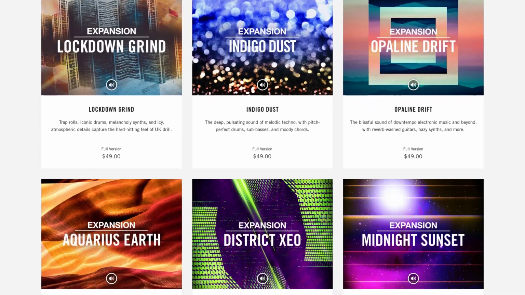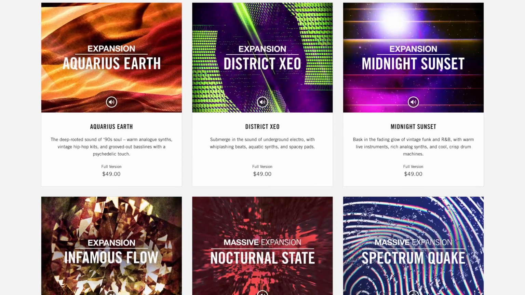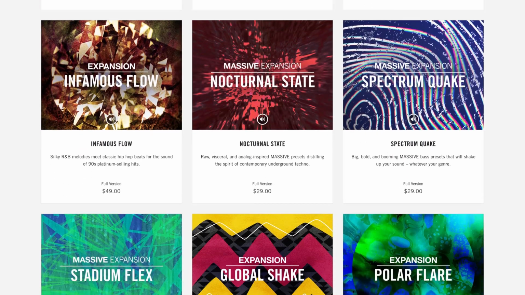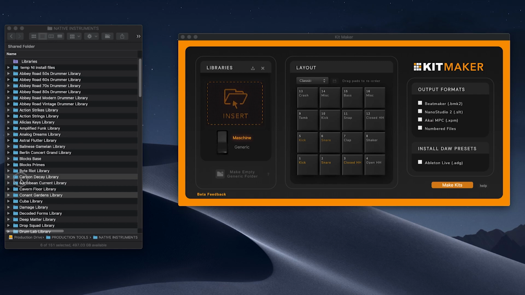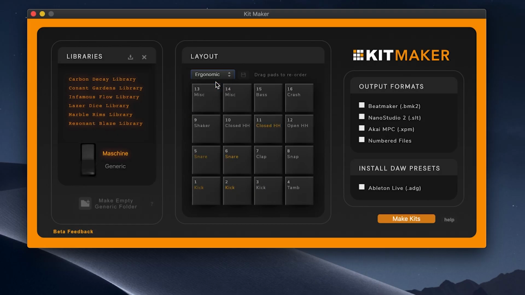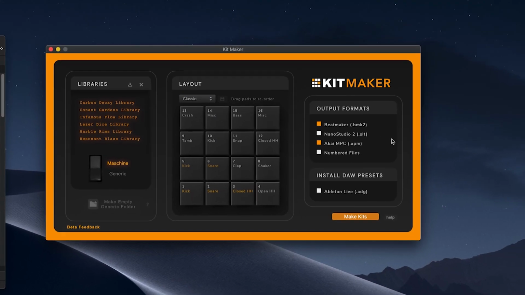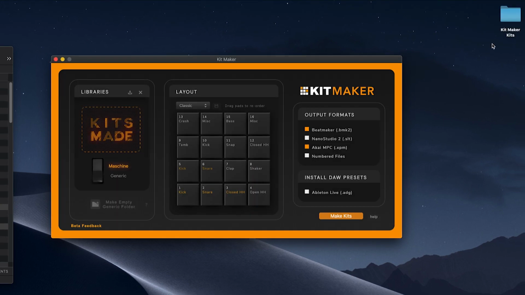Machine libraries and expansions can also be processed, allowing you to bring all your favorite Native Instruments kits into other DAWs and iOS devices. Simply import the library folders. Arrange the pad layout as you want, and choose your output format. The kits will be created automatically and ready to use.